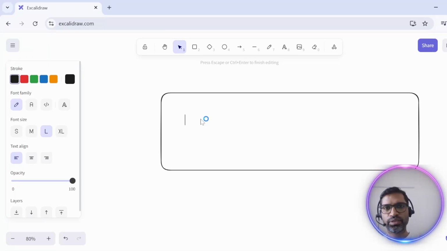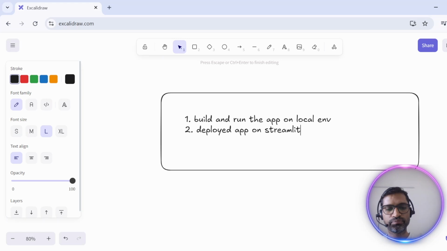Hello everyone. In the last few sessions, what we did was, number one, initially we built one onboarding application. We built and ran the application on local environment. In the second video, we deployed this application on Streamlit Cloud, which is basically the easiest and the quickest way to do the deployment.